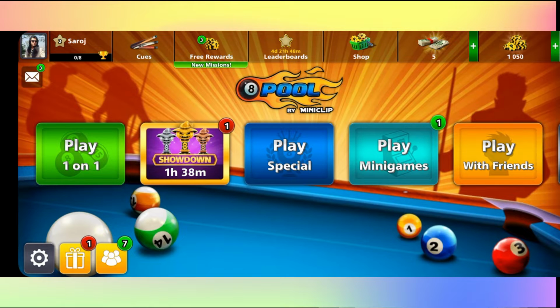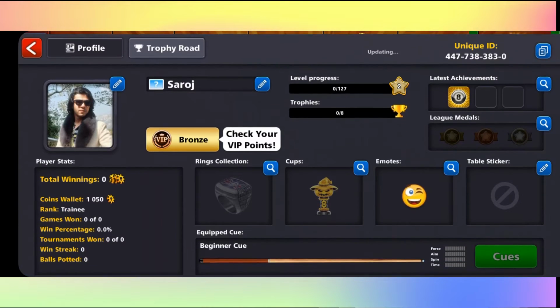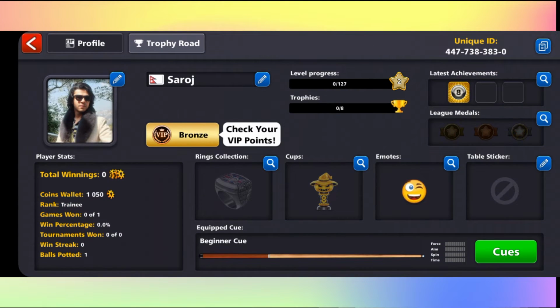First of all, just open up the 8Ball Pool game, and if you have already logged into your account, then you will be taken into this homepage. Now from the homepage, just tap on your profile icon at the top left corner, and this will take you into your profile settings page.